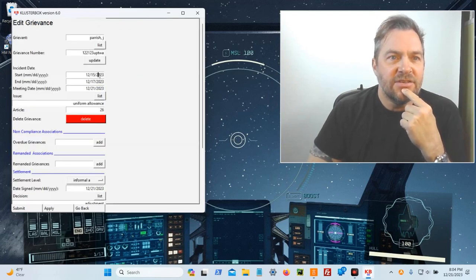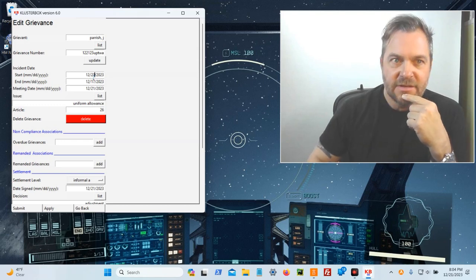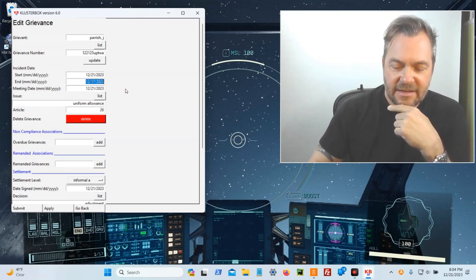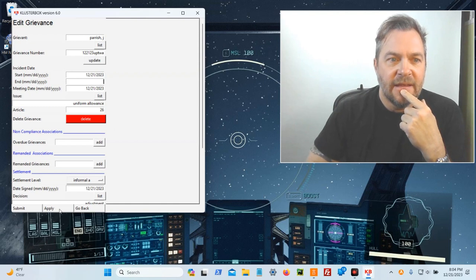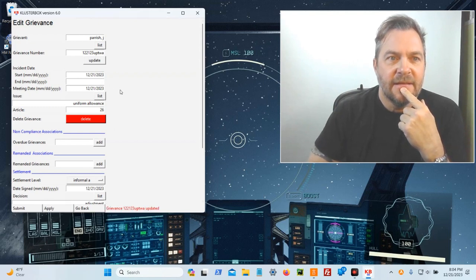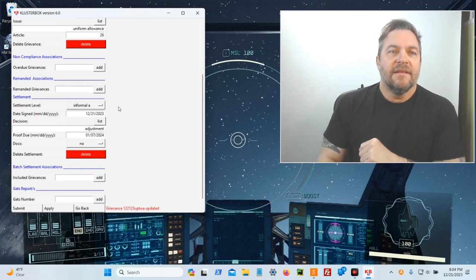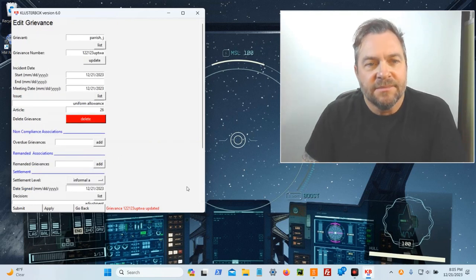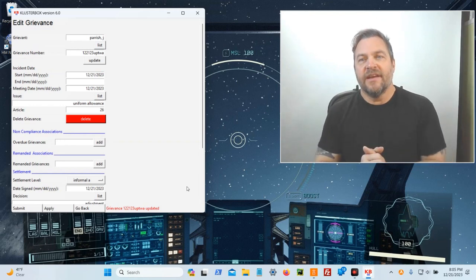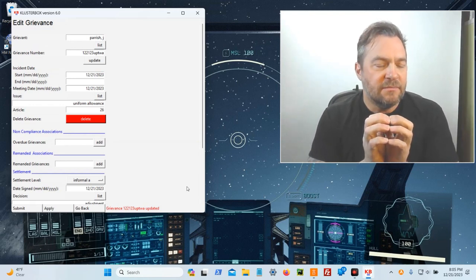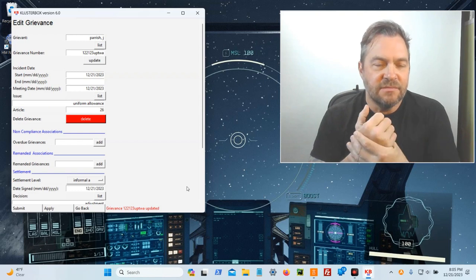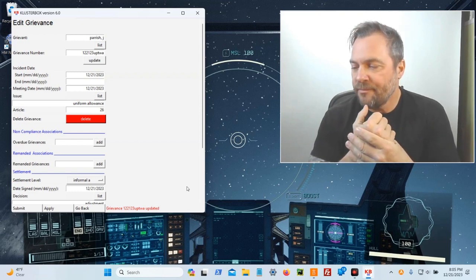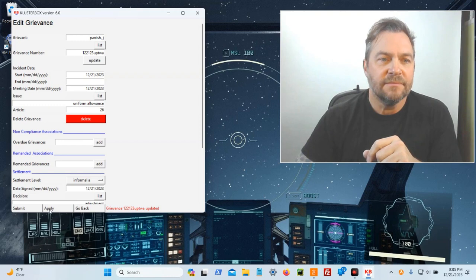Edit. So change the date to the 21st and delete this date and apply. There you go. So you fix that. And then, once you get the documentation, you can change the docs to yes. Apply. It's not going to show up as a violation or a lack of documentation or lack of compliance. Okay.